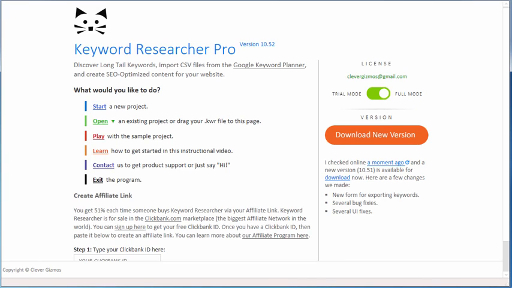mode. The difference between trial mode and full mode is that in trial mode, the save button is disabled, and when you're doing keyword searches, the app will only let you search half the alphabet. But in full mode, you can save your project and there are no limitations on search.